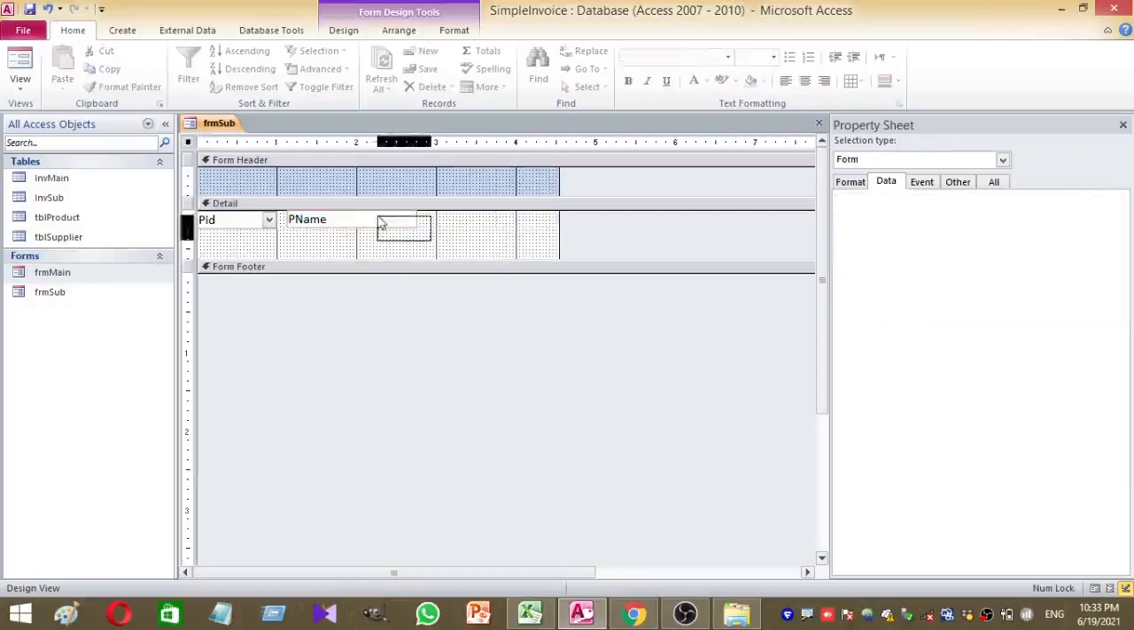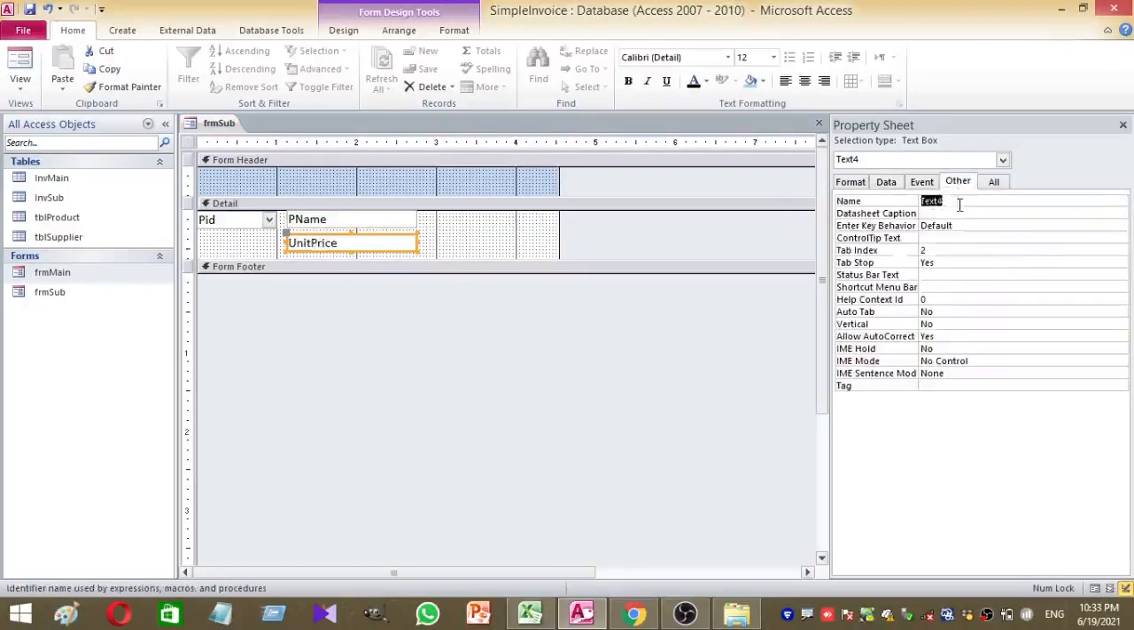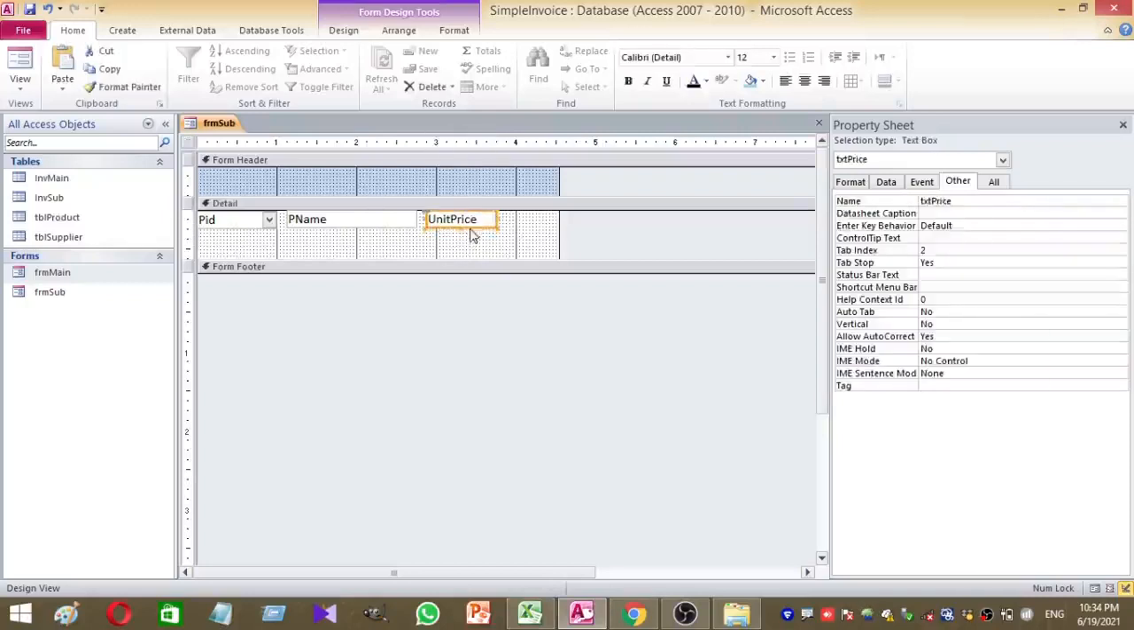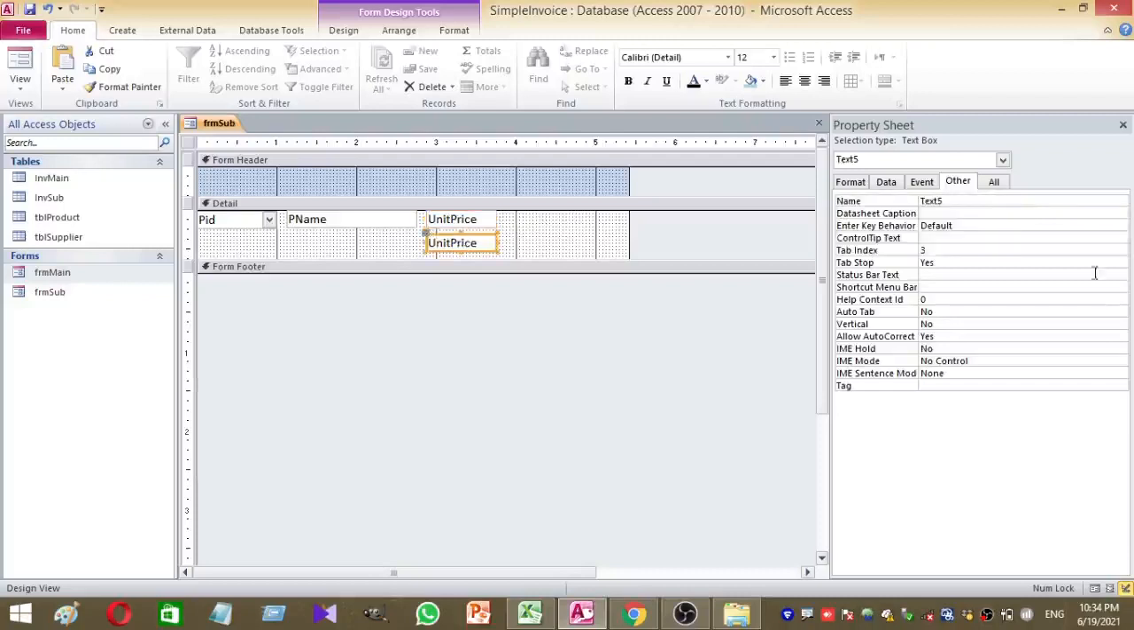Now copy and paste the product name text box and change it to unit price, and then click the other tab and rename the text box name txt price. Right. Then you can place this text box here. Then resize your text box according to the requirement. Then copy this text box and paste. This is for quantity, txt qty.